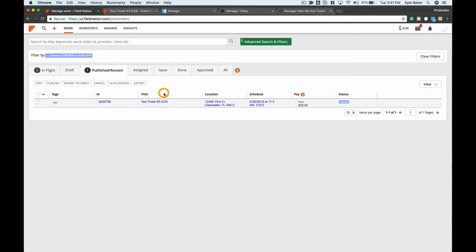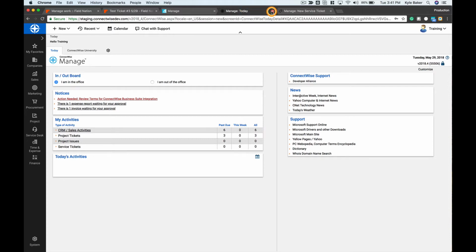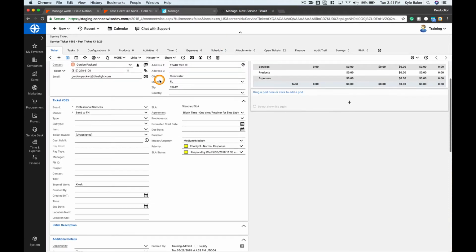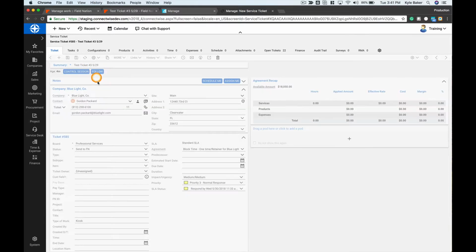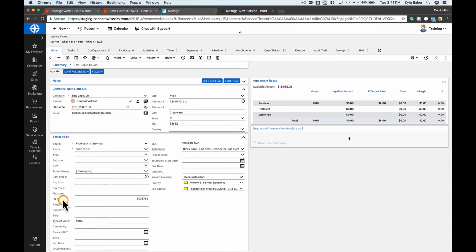Has been routed to my provider account, which I will be accepting in a second. In the meantime, if we go back to the service ticket that we had before, if you look at the Field Nation ID field, let's refresh, you can see that it's populated with that Field Nation work order. So as that ticket's created, the first thing we mapped was the ability to pass back that work order number into ConnectWise so you can store it for later.